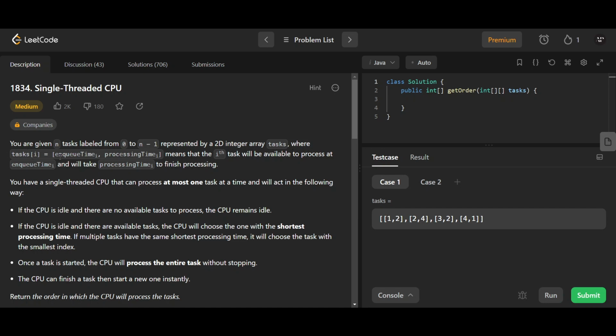tasks[i] equals enqueueTime, processingTime, means that the ith task will be available to process at enqueueTime i and will take processingTime t. Okay. So, for example, in this input, this task is enqueued at t equals 1, and it takes 2 units of time to complete. This task is enqueued at t equals 2, and it takes 4 units of time to complete.